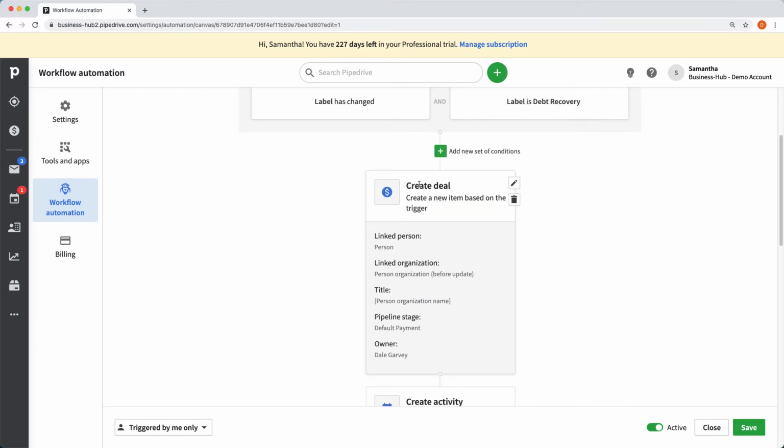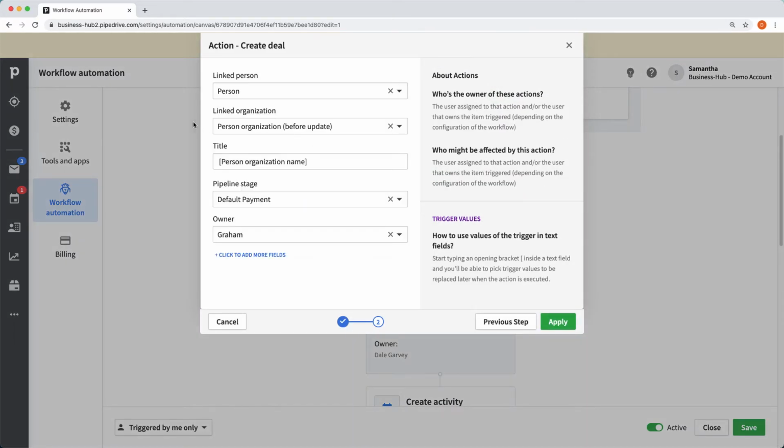Create a deal. Okay, so if we click in here and we edit, create the deal, you can see here's the linked person, there's the linked organization. Okay, so I have the organization that's attached to the person. I have the title of the deal, and that's going to be the person's organization's name, but you can make this the person if you want, or you could have any label that you want, but I like to use the company name, the organization name, because then it's pretty clear on the default it is with what company.